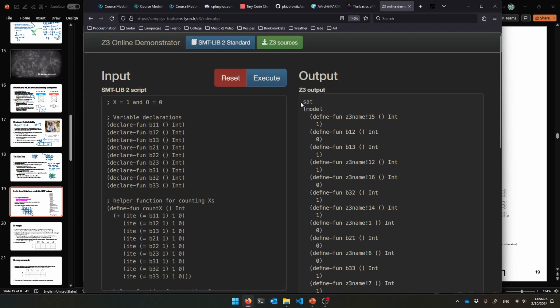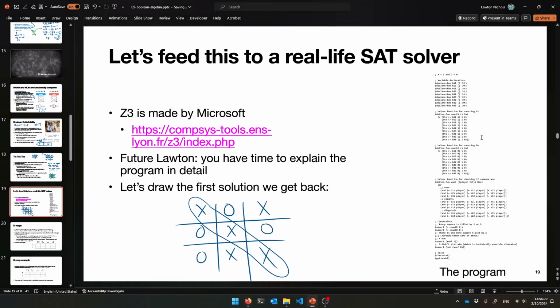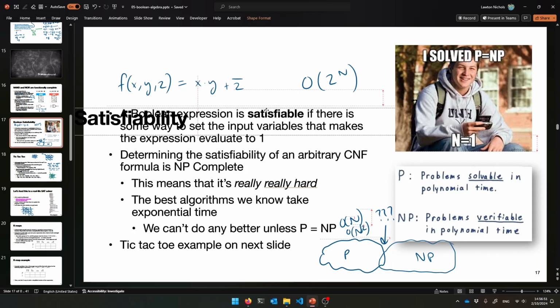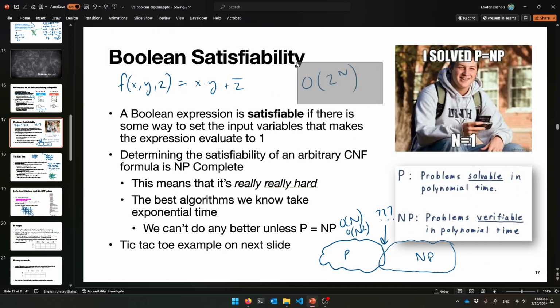Usually people just want to know if there was one way to make it work. But you can ask it again, give me another option, give me another option. And it will show you every way that X could have won tic-tac-toe if you let it run long enough, which is really cool. It's very powerful. You can encode really cool ideas in terms of Boolean expressions. And we have some very nice SAT solvers that use some tricks to do a little bit better than the worst case running time.